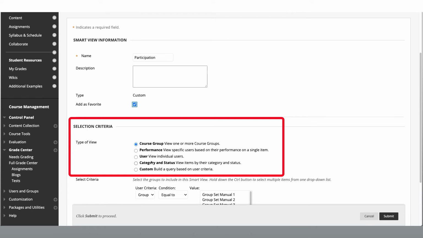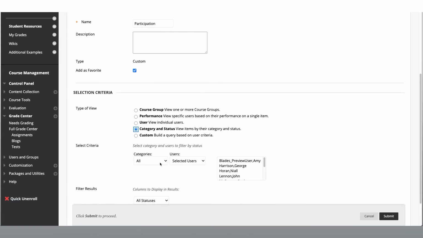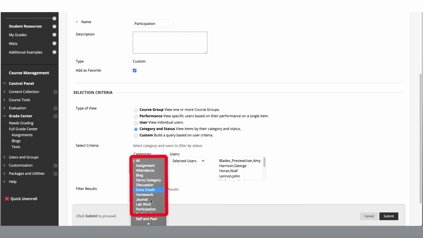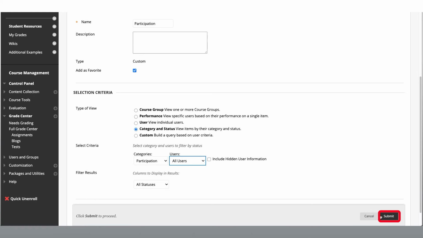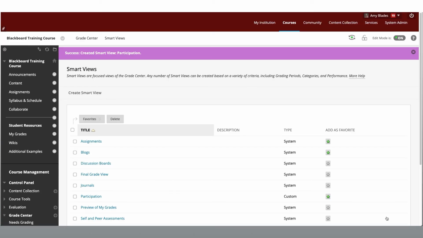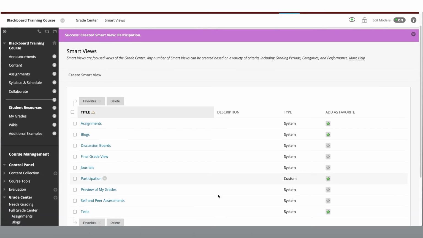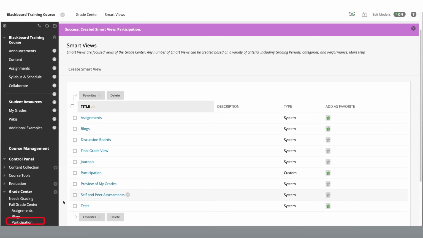For this demonstration, I'm going to choose Category and Status. Then select the participation category, choose All Users, and click Submit. We will see that the new Participation Smart View has been added to the list, and it was also added to the course menu.